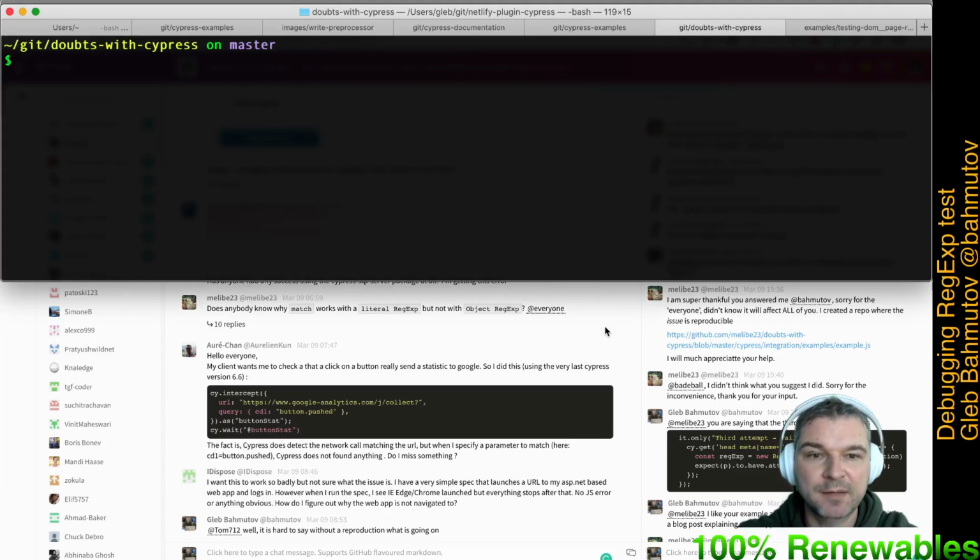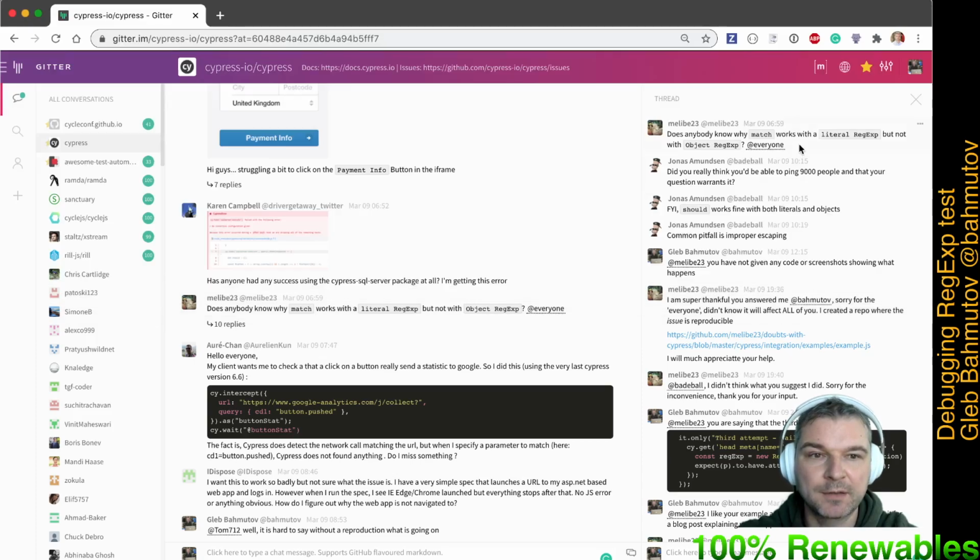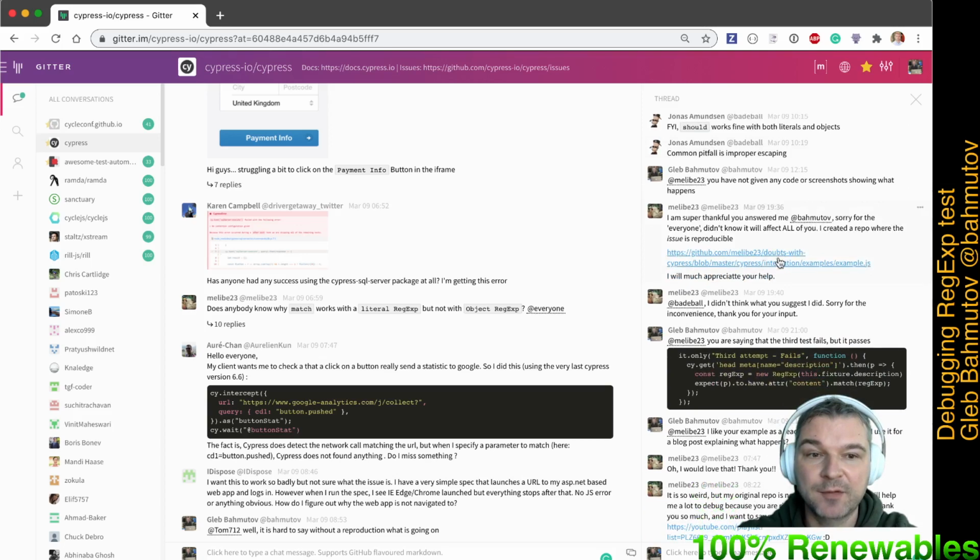Recently, a user asked a question on our Gitter channel complaining that there is a problem using literal regular expression versus object regular expression. Luckily, the user has provided a reproduction, which is the best thing you can ask from a user. Anytime you have a Cypress problem, you really should provide a reproducible example so we can debug it.